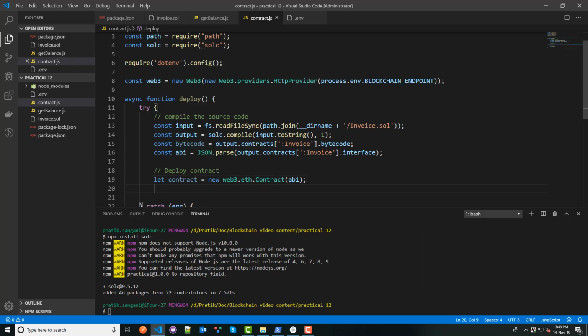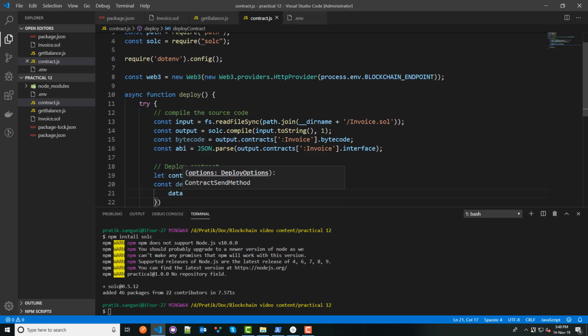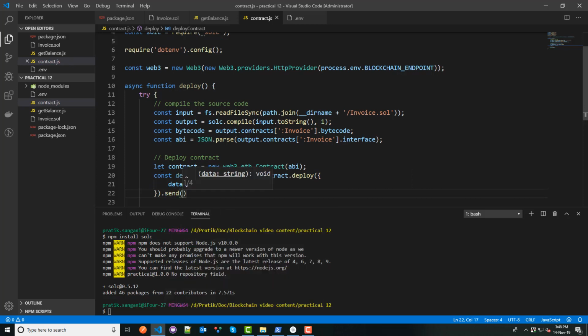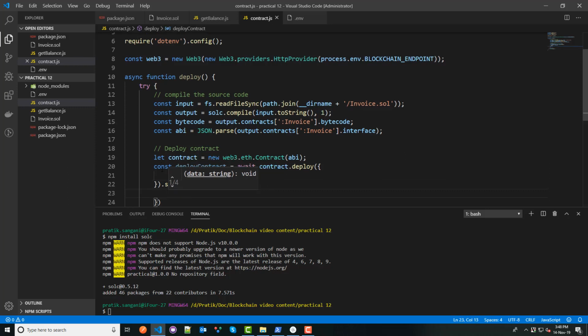Call the deploy function of the created instance, in which we need to pass an object containing the bytecode. Then the send function will create a transaction on the blockchain, in which we need to pass the from address, so we use the environment address that we added, then the gas price and gas.